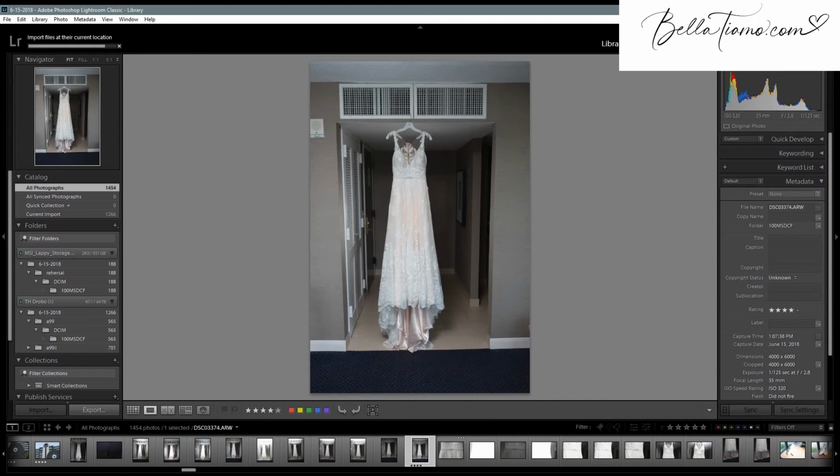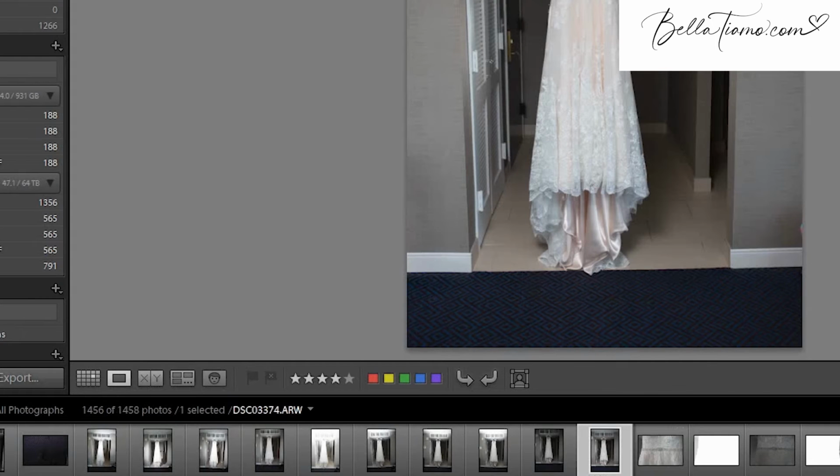We'll hit a 4. And now with this one, I would probably do a little bit more work to the photo itself. So I'd probably darken the background more so we don't see some of those distracting things and really focus in on the dress. So that is where the color labels come into play. So I'll use my color labels to decide if I need to come back to it or not.